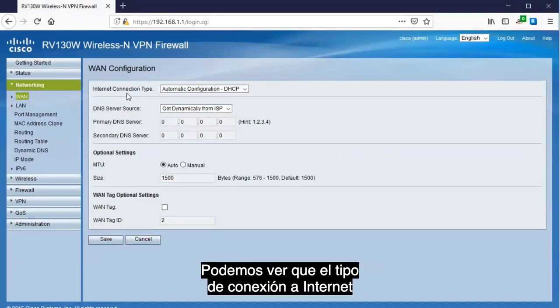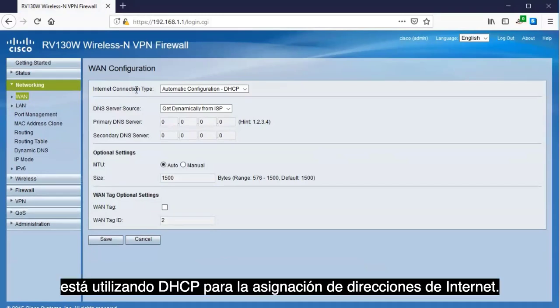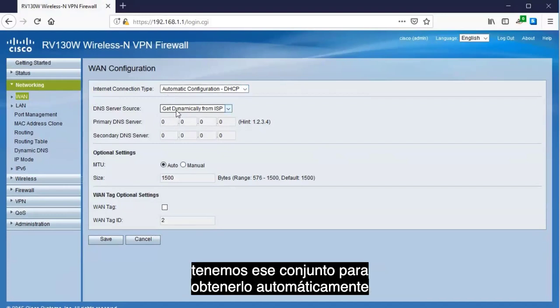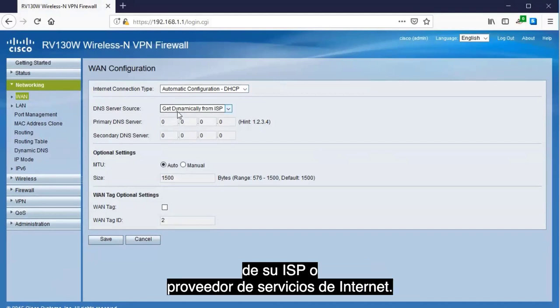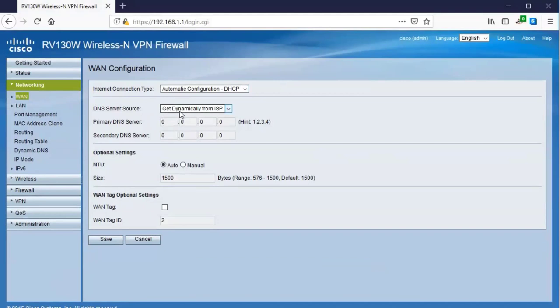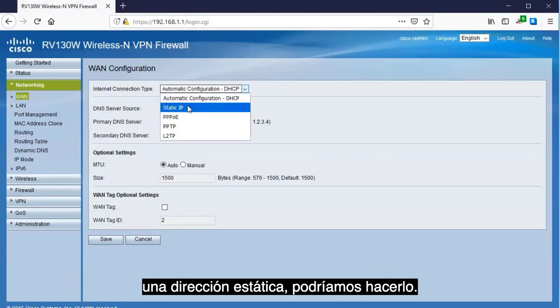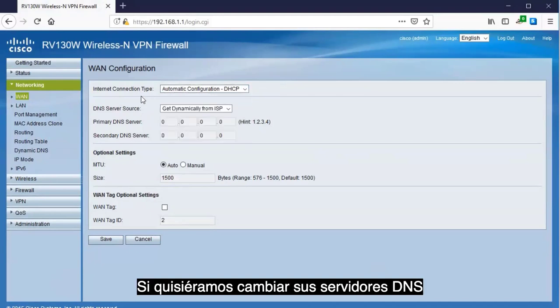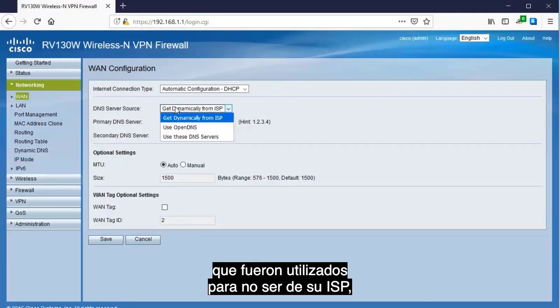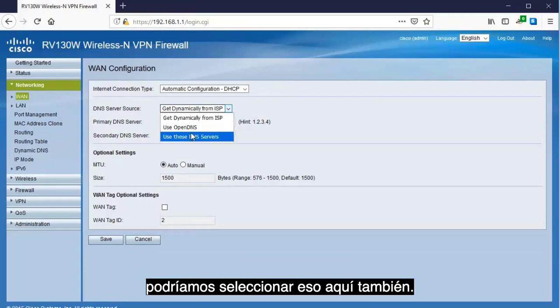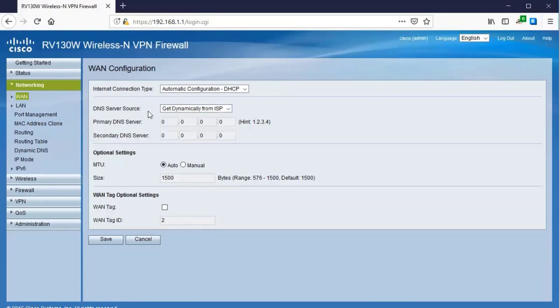We can see that the internet connection type is using DHCP for our internet addressing. Also, for our DNS addressing, we have that set to automatically get that as well from our ISP, our internet service provider. If we wanted to change this to utilize a static address, we could do so. If we wanted to change our DNS servers that we're utilizing to not be from our ISP, but maybe from Cisco's OpenDNS or other servers, we could also select that here as well.